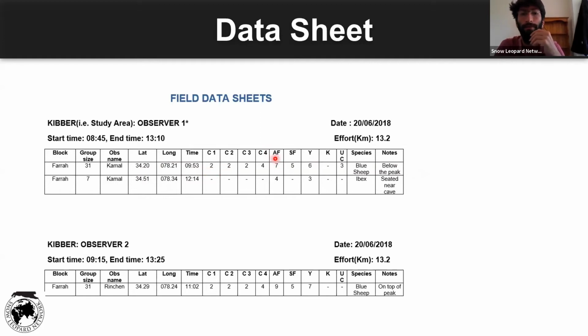Basically there were 7 adult females, 5 sub-adult females who are younger females, and 6 yearlings. These are just codes. 2 young males, C1 is class 1 young males, and so on. And 3 unclassified, which they couldn't classify. But there are 31 blue sheep. Then Kamal also saw another group of 7 at this location at this time: 4 females and 3 young. But this group was an ibex group and not a blue sheep group, right?